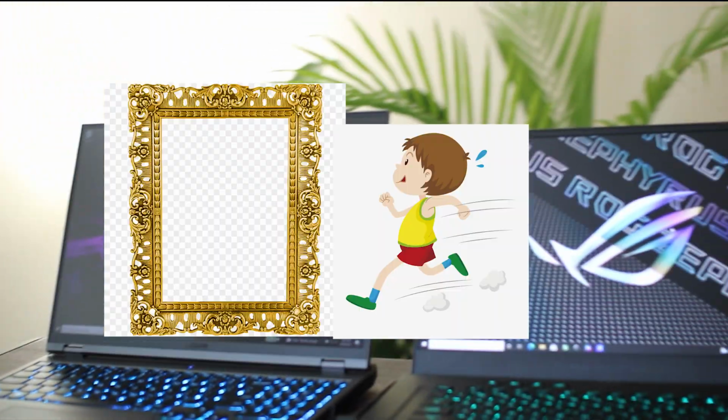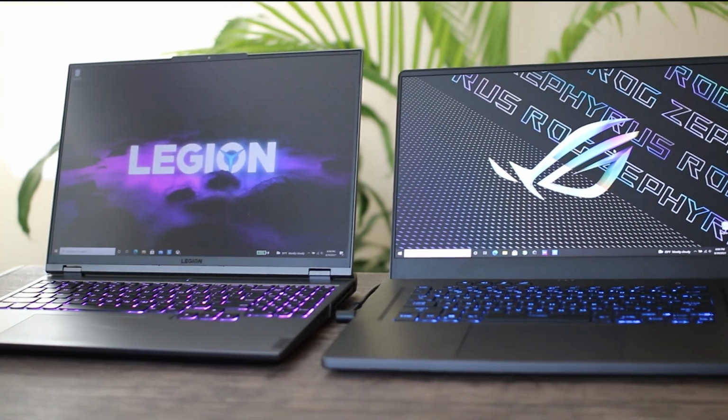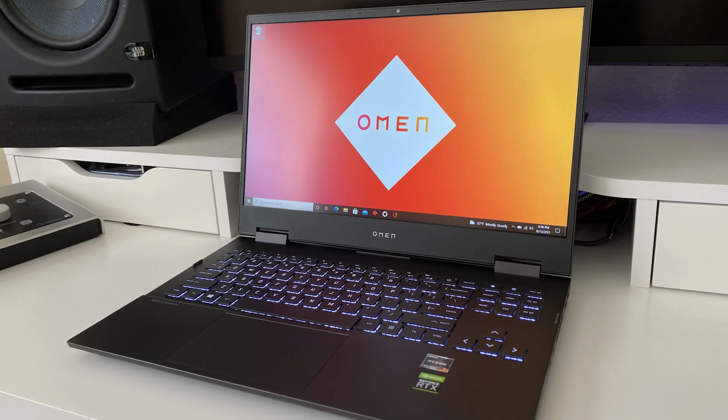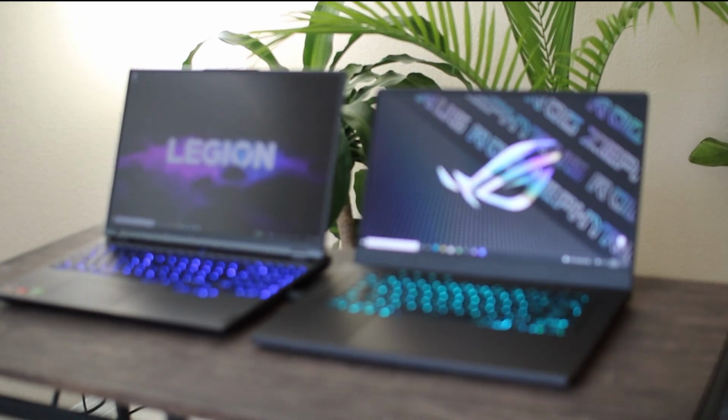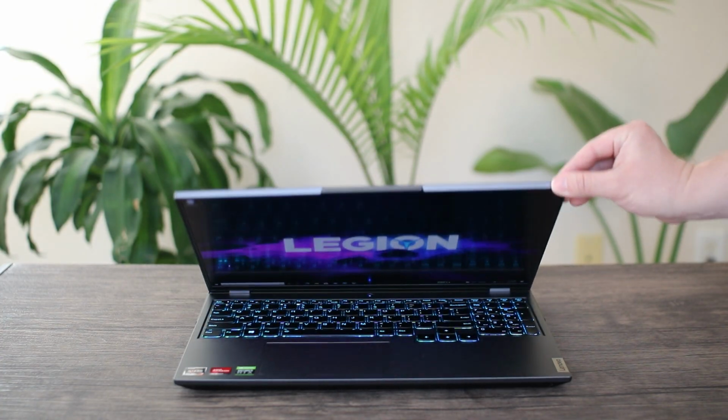So if you're a frame chaser, which is okay to admit if you are, you might want to look at something like the Omen 15 with a 1080p screen instead. The Legion 5 Pro is also a special case here at 1600p. Even trying to play this one at 1440p, you'll run into a lot of issues.